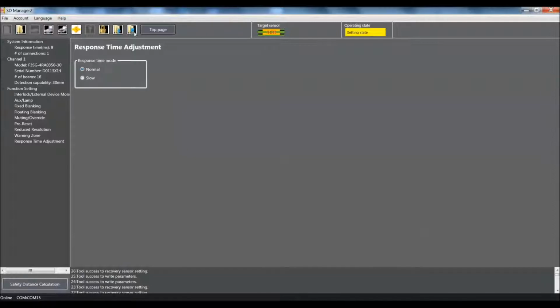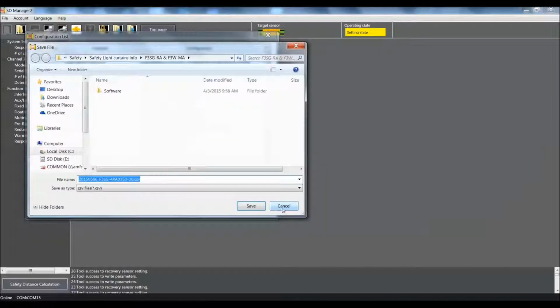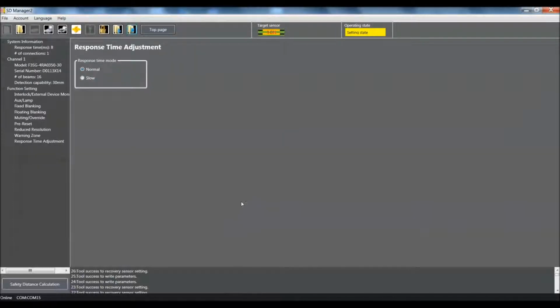But just so you know, when you click the write icon, a window will come up, and if you have changed any settings, they'll be highlighted in yellow, and then you can just write that to the light curtain. I'll cancel on that. Okay, so now we'll go live and show you how this works.